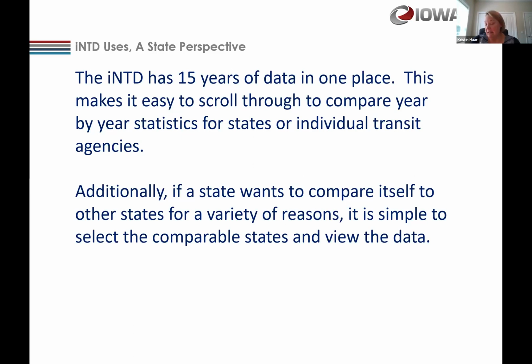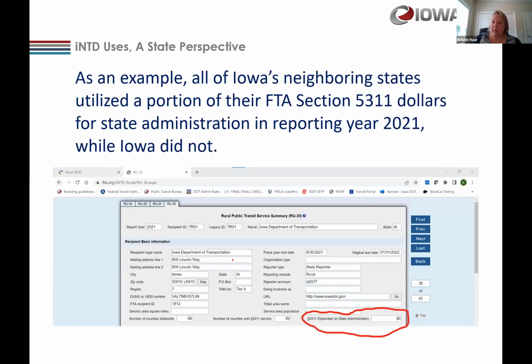But for states, as you saw, the states weren't able to use the peer queries that are in the iNTD. But it was pretty simple, actually, just using the regular reports to compare to other states. So I went in and selected Iowa's neighboring states, the states sharing a border with us. I was interested in the number of our neighbors that use a portion of their $5311 for state administration.